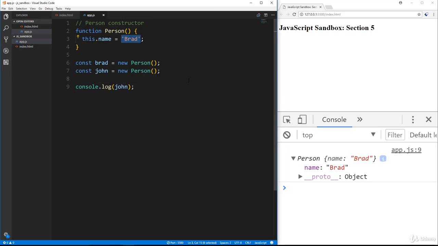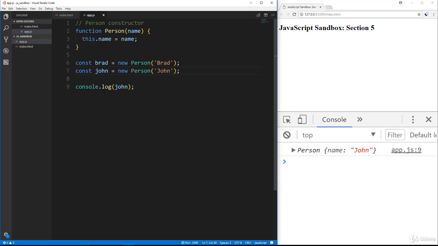Obviously this isn't going to work. This isn't what we want to do. John should have a different name. So what we would do is take in an argument of name, and then set this.name equal to name. That way when we create a new person, we can construct it with a name. So we'll say Brad, and for this one we'll say John. Now if we save and run console.log john, it gives us his name. If we say brad, we get Brad's name. And we can create as many people as we want now.